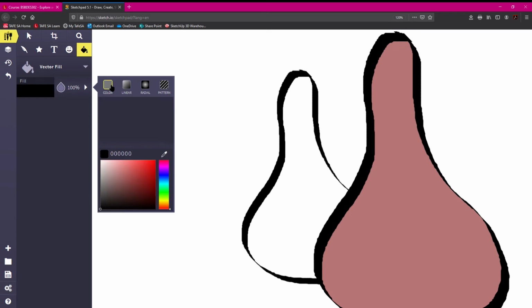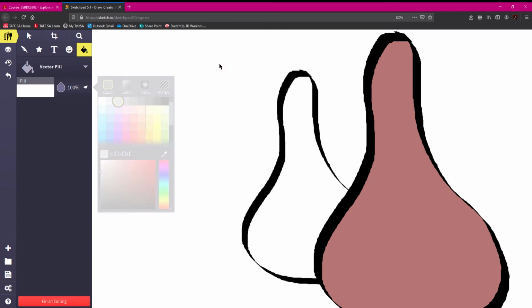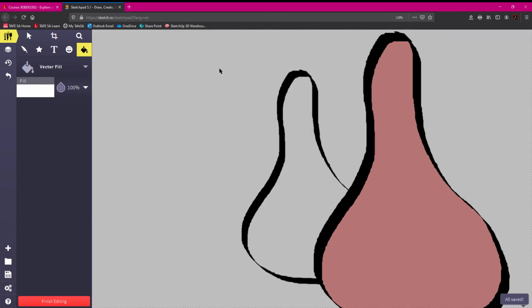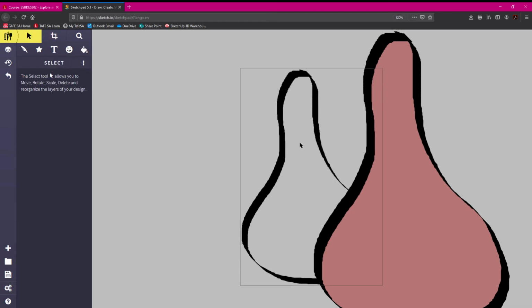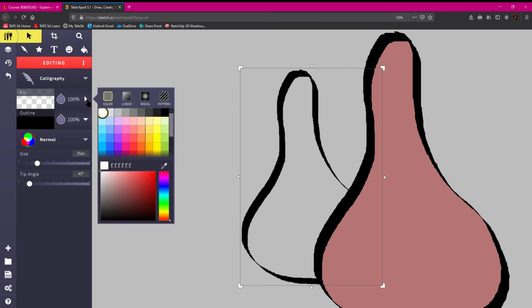And you can go color. And let's choose a light gray here. So you choose the light gray and then you click on your background. Okay? So that's changed the whole background of your rug for you. So this is where you can start experimenting as well.